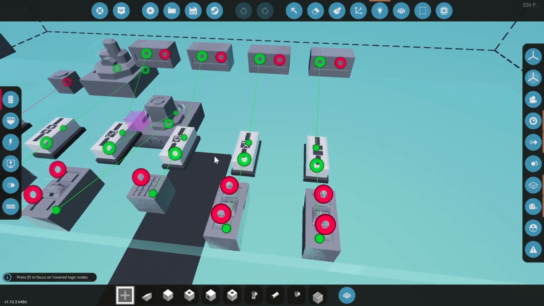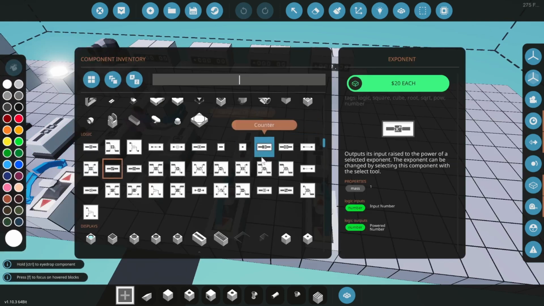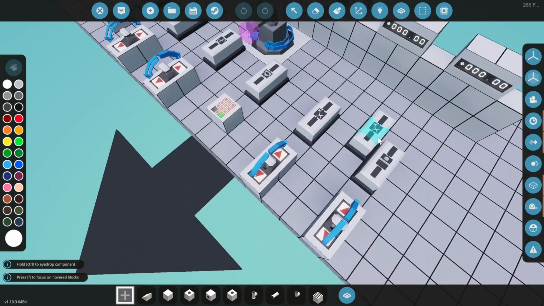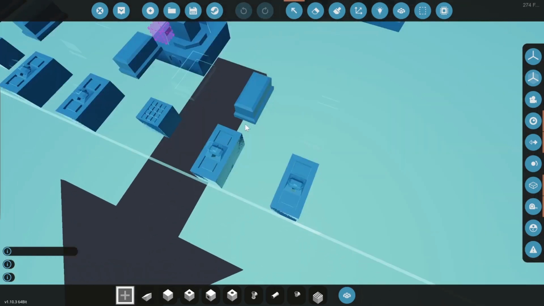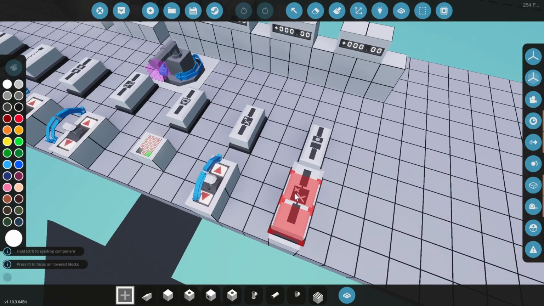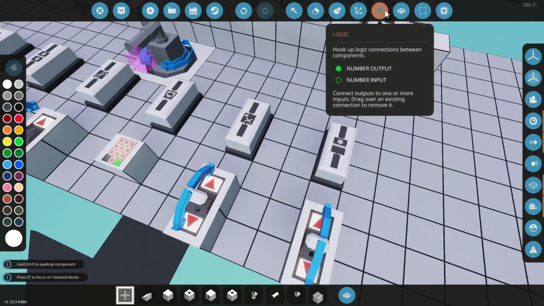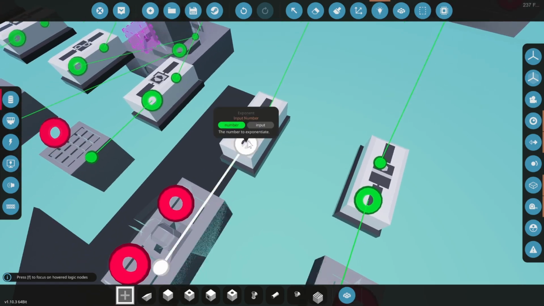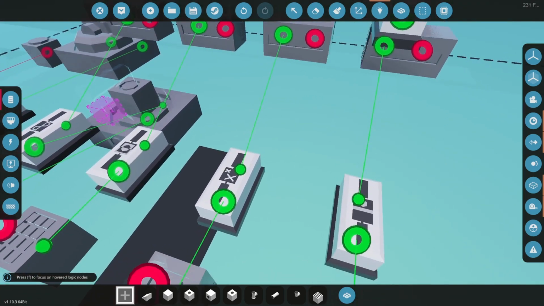Now, the next part is the exponent. Output is raised to the power of a selected exponent. The exponents can be changed by selecting this component with the select tool. As you can see, it has an x to the x power icon on it. You come in here, you can select it, and you put in your exponent value, which we're squaring for the most part right now. It has two logic points, the input and the output, obviously. The input says the number to exponentiate. I hope I said that correctly.